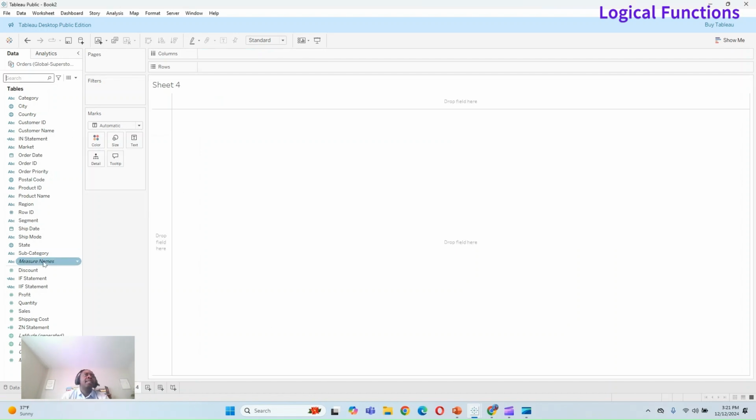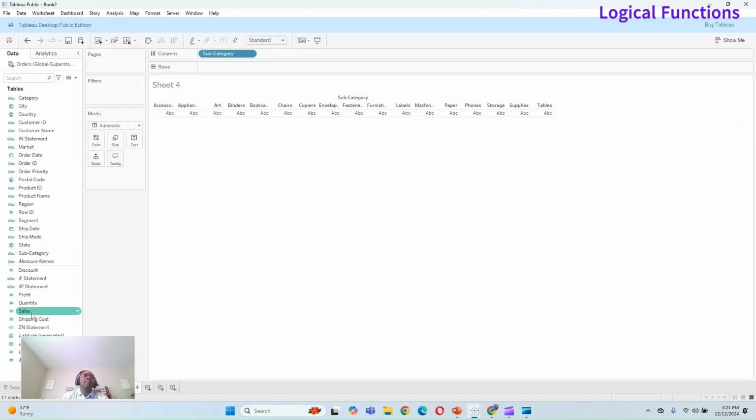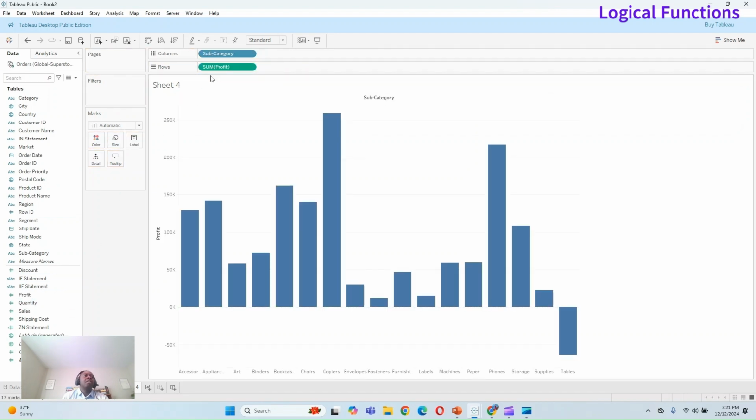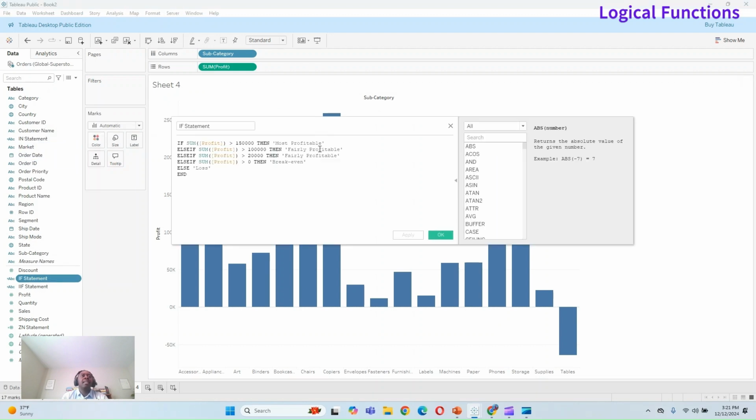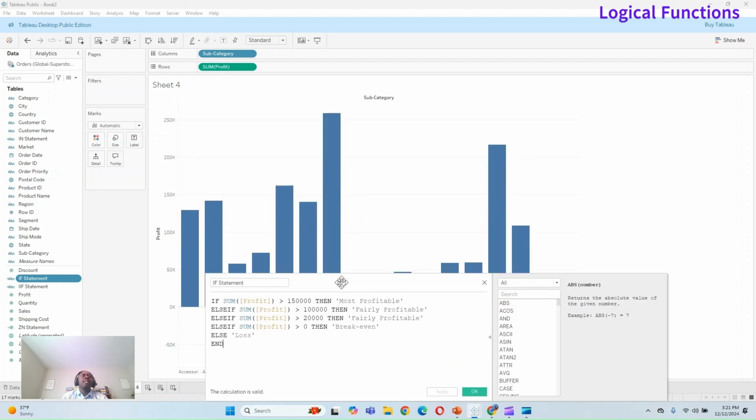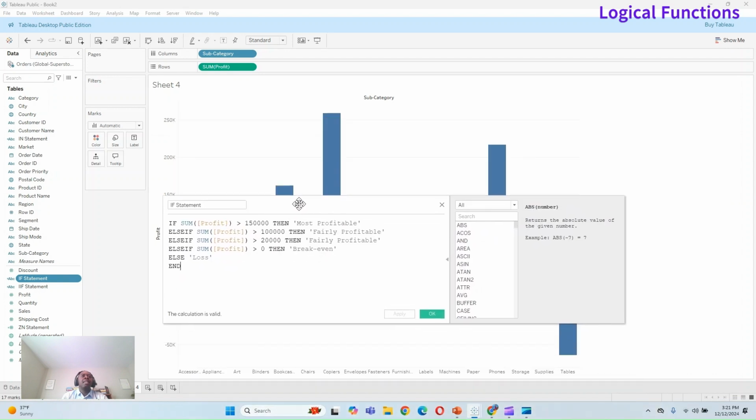All right. So if I have subcategory and profit on rows, I can do an if statement where I can say if sum of profit is greater than 150,000, like this number upwards, then it's most profitable. Else if sum of profit is greater than 100,000, then fairly profitable. Else if sum of profit is greater than 20,000, we just want it to be profitable. Greater than 0, profitable. Else it's a loss.